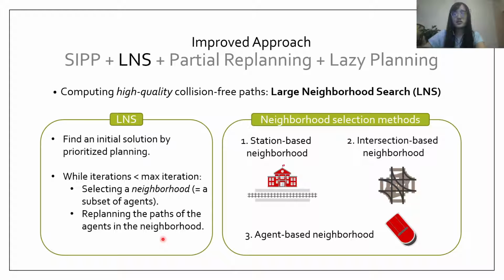If the new paths are better, we replace the old paths with the new paths and repeat this procedure. We developed 3 different methods to generate neighborhoods, including a station-based method where we select agents who have the same start station, an intersection-based method where we select the agents who travel through the same intersection, and an agent-based method where we select the agent who has the longest path together with the agent who blocks this agent.